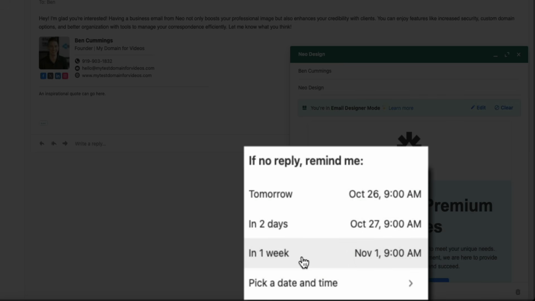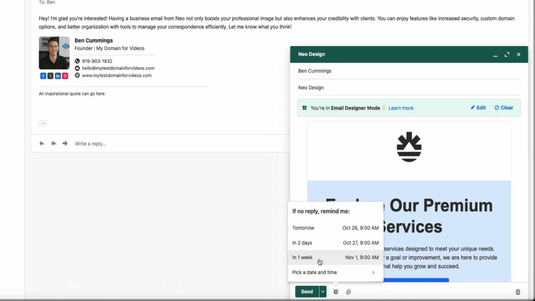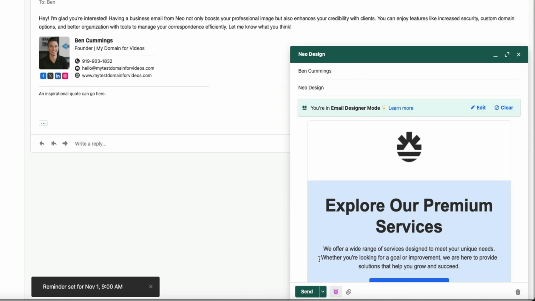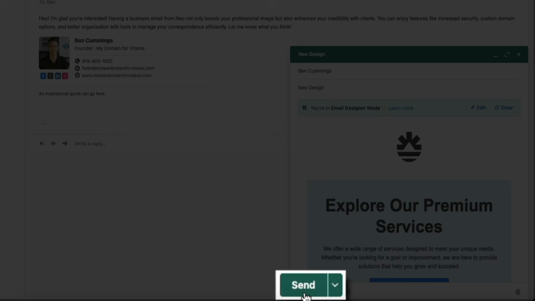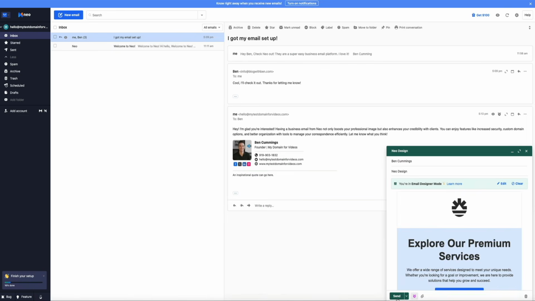Instead of relying on your inbox, sticky notes, or your memory, Neo automatically notifies you when it's time to circle back. This helps prevent missed opportunities, keeps conversations moving forward, and improves overall communication with clients, leads, collaborators, and anyone else you interact with professionally. All right, then once your email looks good and you've set any reminders if needed, go ahead and click the send button. And the email will be delivered using the new design template that you just customized.